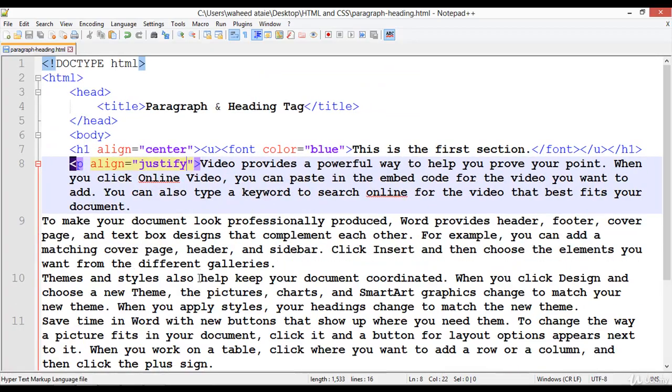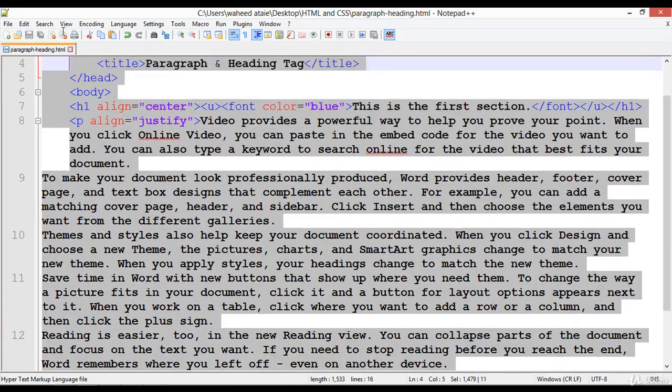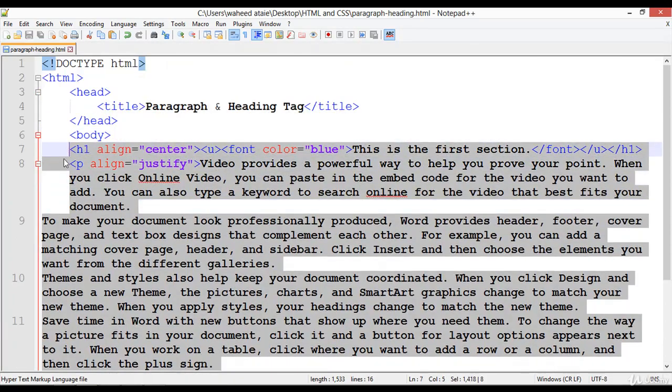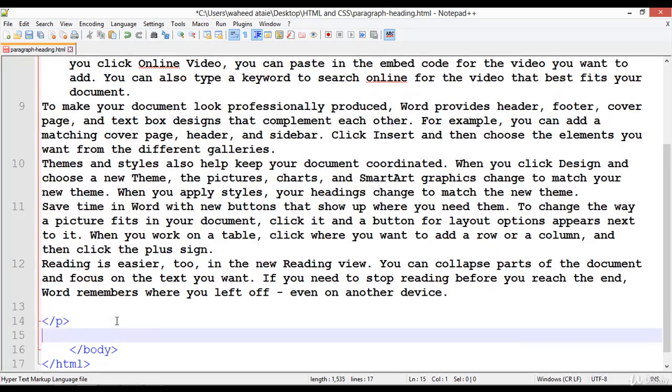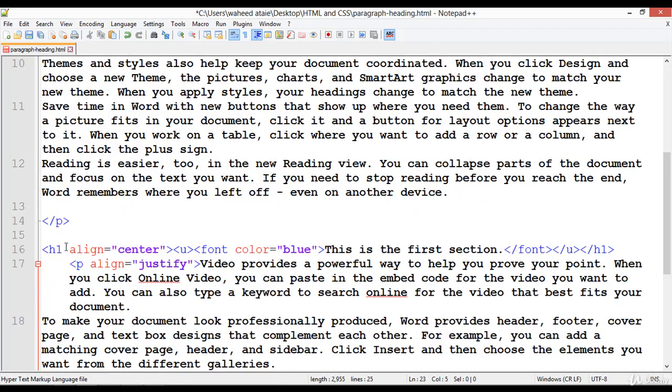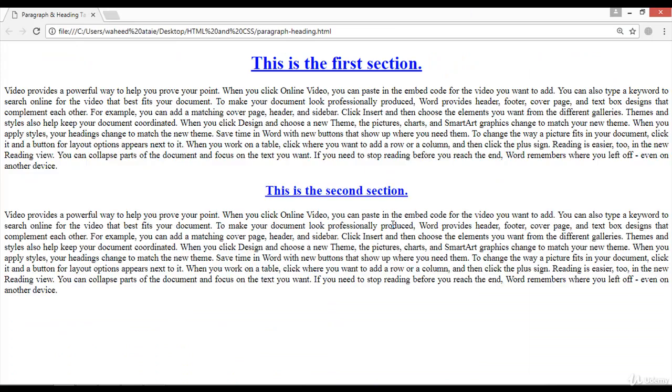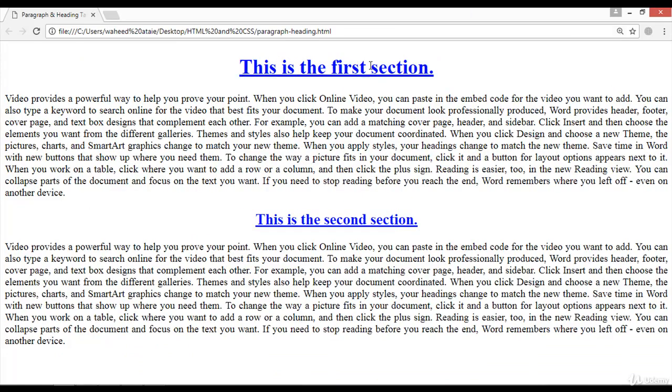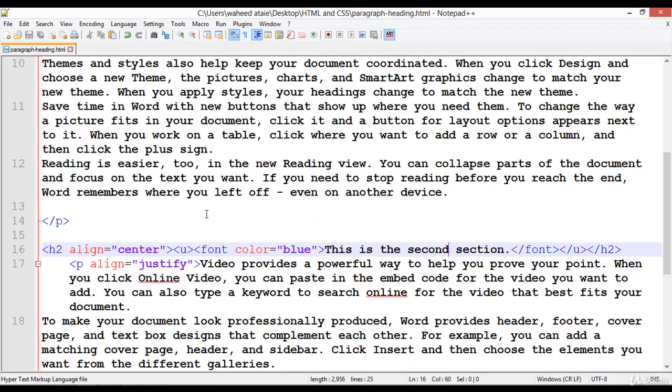Now what we can do is copy this p tag till heading 1. Control C, and paste one more time here. This time this is not heading 1, this can be heading 2, and this is also heading 2. This is the second section, and Control S. Now come here and refresh. Let's zoom. This is the first heading, this is the second heading, this is the first paragraph, this is the second paragraph.